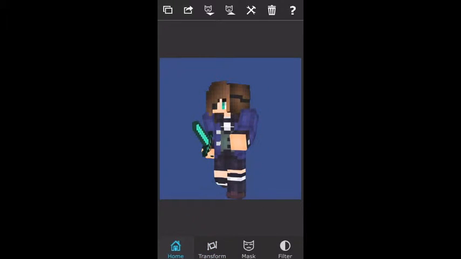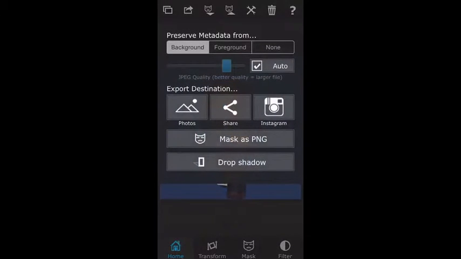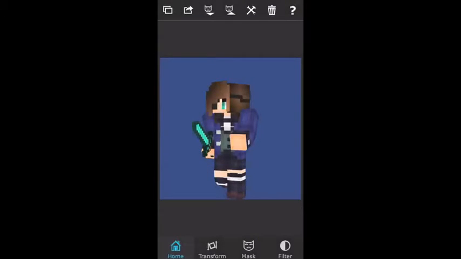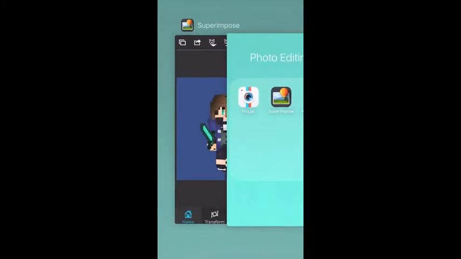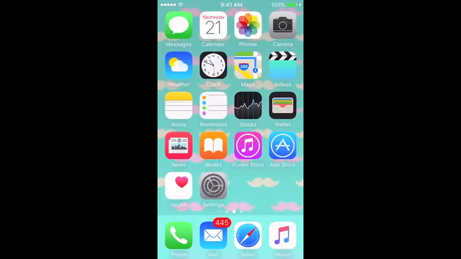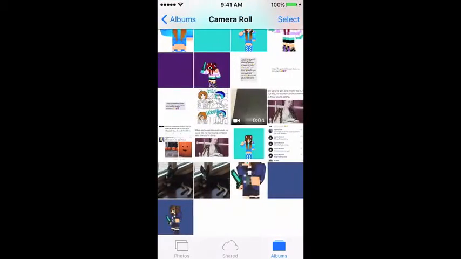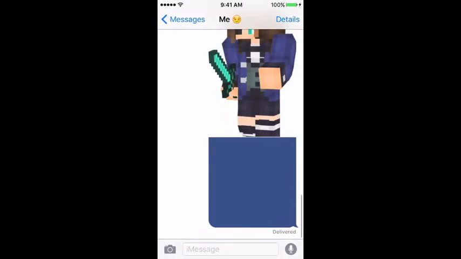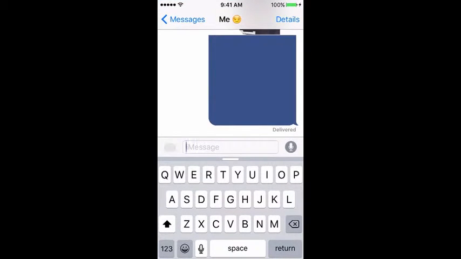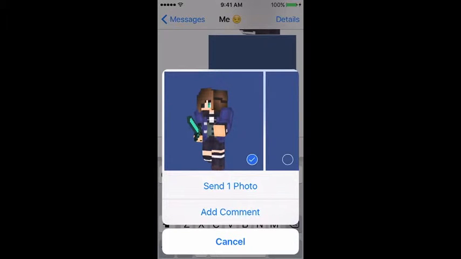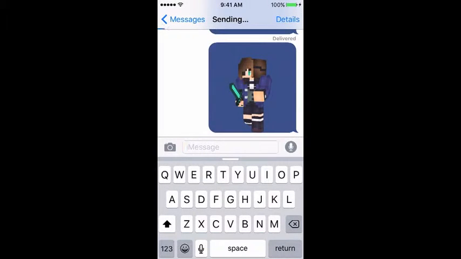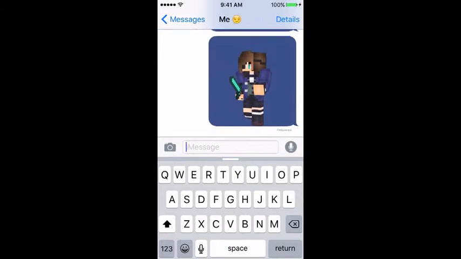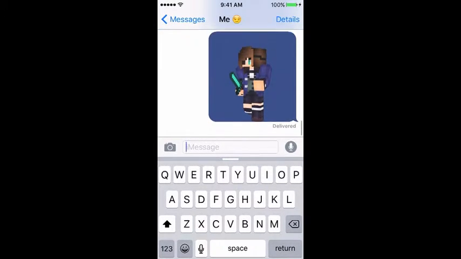And then we're going to go to home. You have to go back to home, and then hit this and export destination, press photos, and it should save. I just like to check really quick to make sure it's saved. Did it save? Yes, it did. Alright, so next you're going to go to messages, hit your camera thing, select the photo, and press send the photo. And then it should send. And there you go.